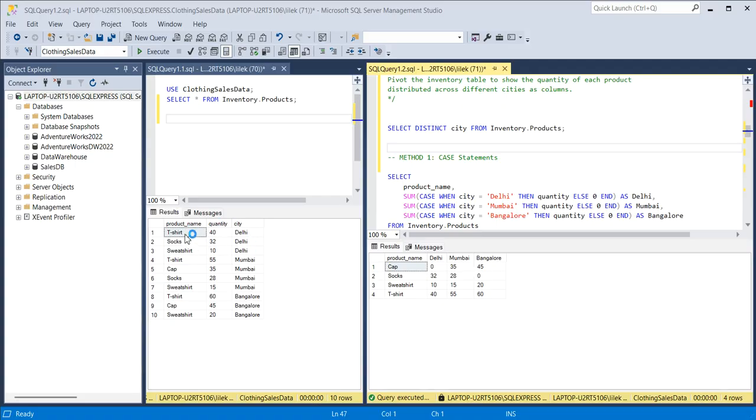So this looks like a fashion brand, and they have different warehouses in Delhi, Mumbai, Bangalore, and these are the quantities of the products available after a particular day's sale, right? So what we are supposed to do here is pivot this table and have the columns with the city names, right? So for each product we have the city names, and the quantity is the values that are present within this pivoted table, right?